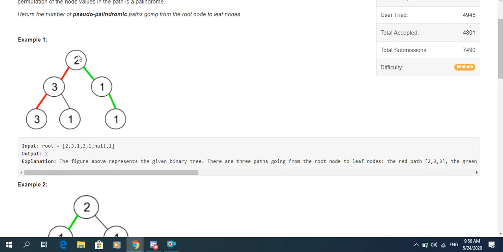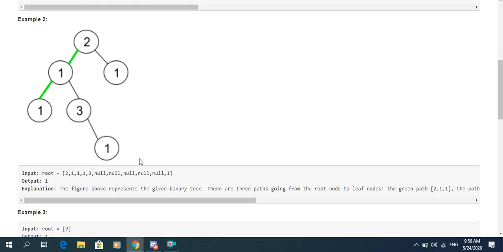leaf are 2, which are 2, 3, 3 and 2, 1, 1, because we can rearrange 2, 1, 1 to 1, 2, 1, and it will be a palindrome, and we can rearrange 2, 3, 3 to 3, 2, 3, and it is also a palindrome. So we have 2. And in the second example, we're going to do the same, and the answer equals 1.